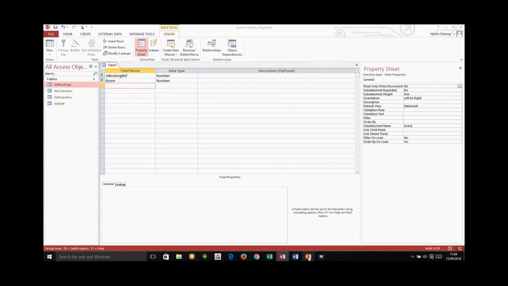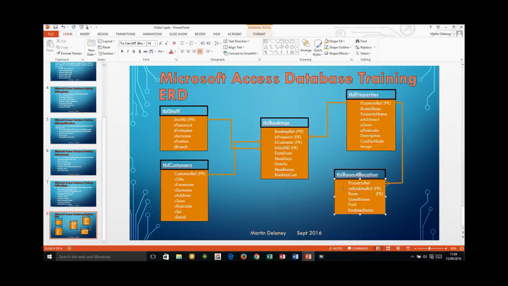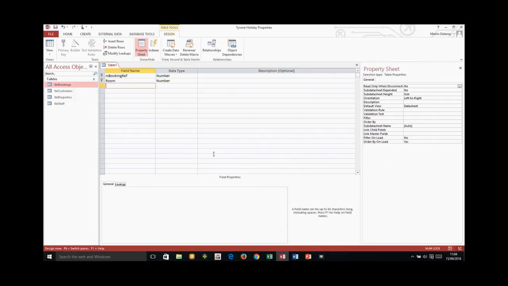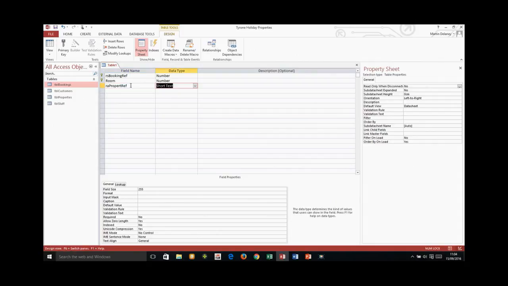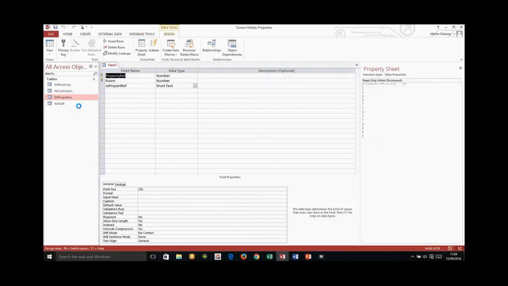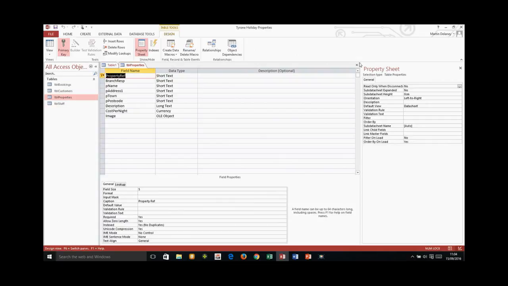I'm going to go back then, we're going to put in the property reference, so I'm going to just call that property reference. And I'm going to leave that as, if I go to the properties, see what size they are, 5. So I'm going to set that to field size 5, and again it's going to be text. Yeah, property reference is text.